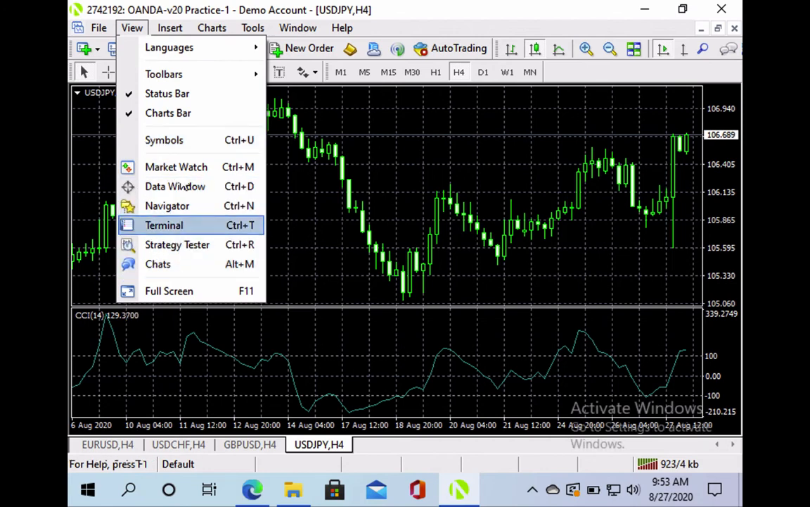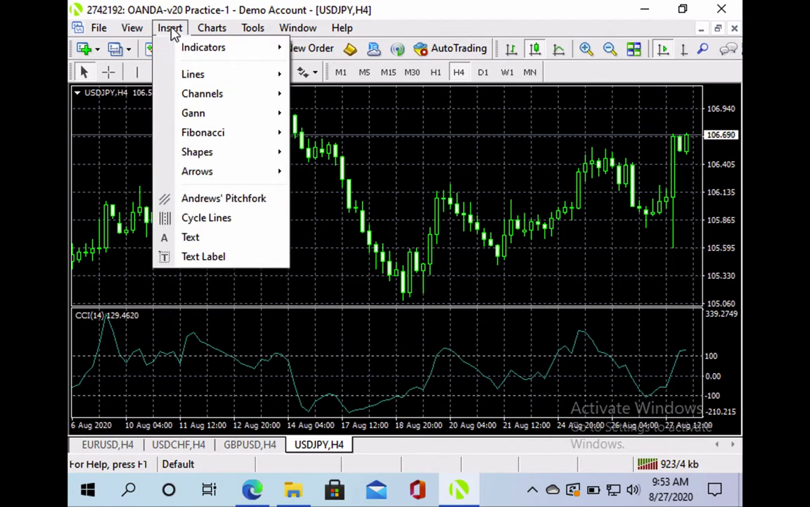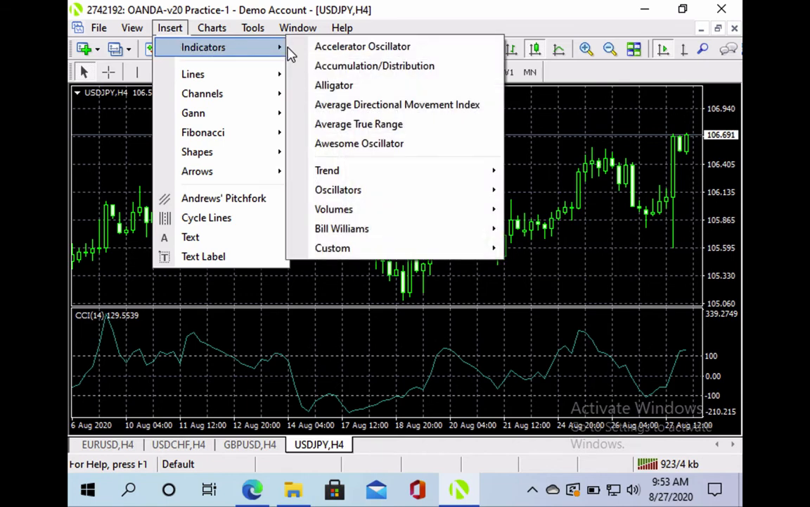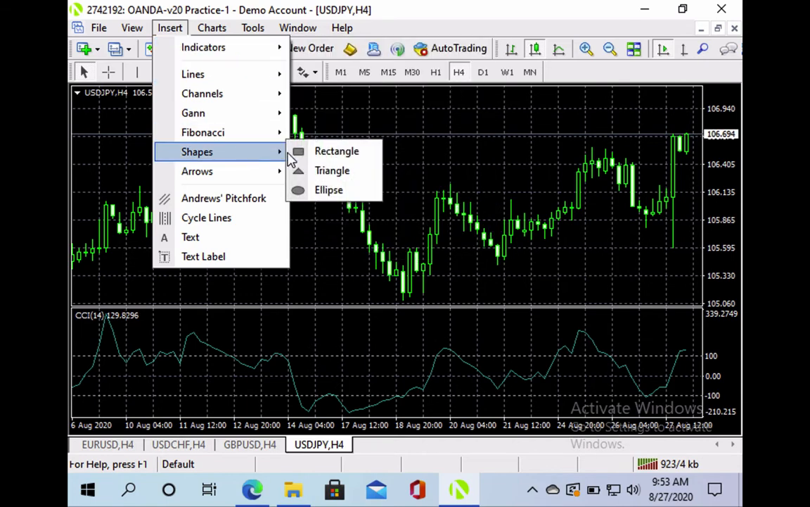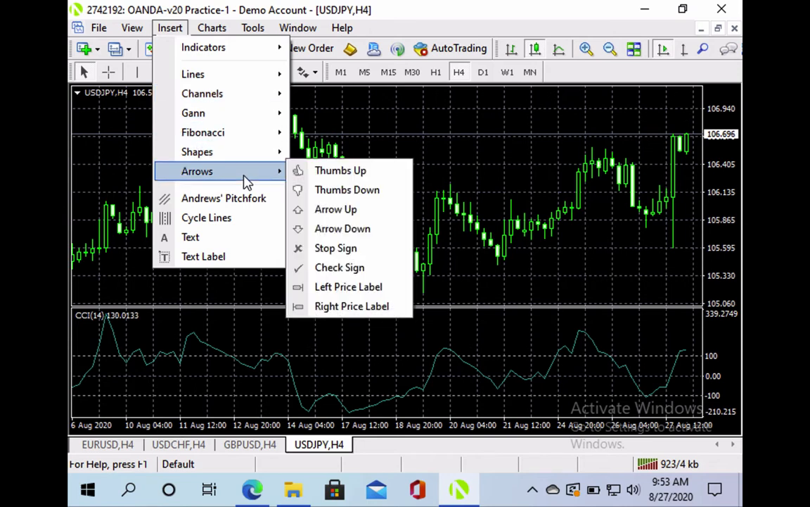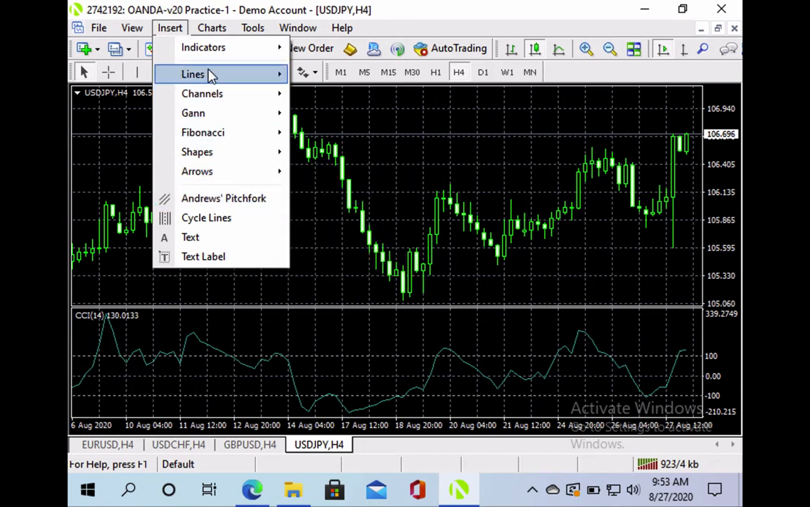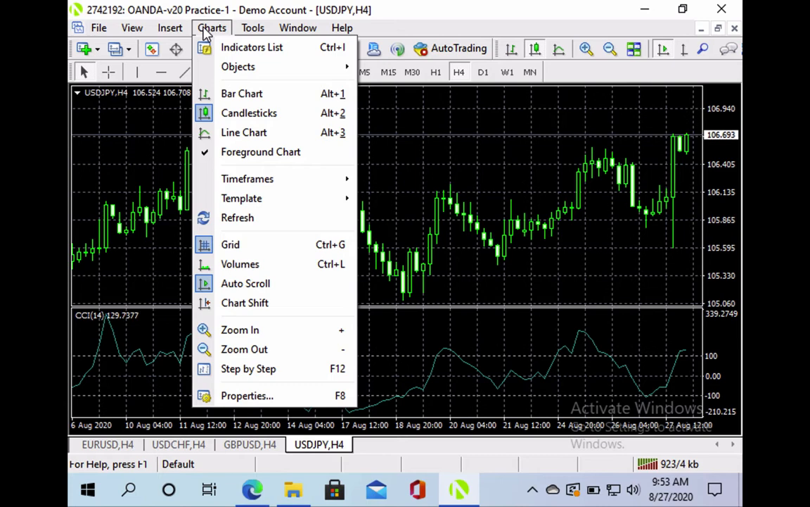Anything and everything else in between here, I don't mess with. Insert, this is where you insert indicators, any particular shapes, any designs, like if you're marking up your charts. This is kind of where I would go for that.